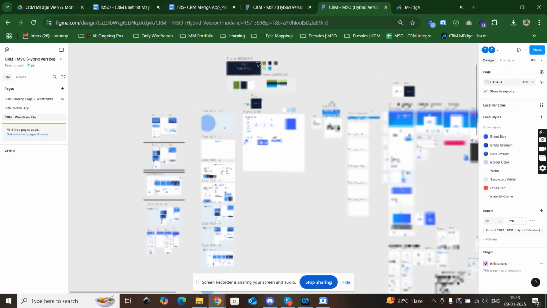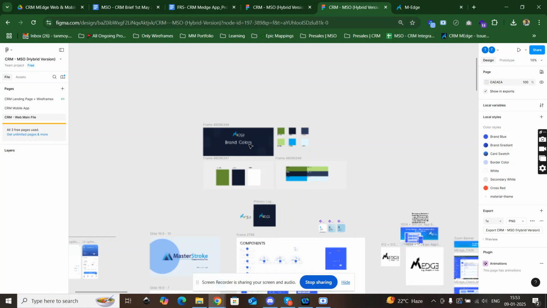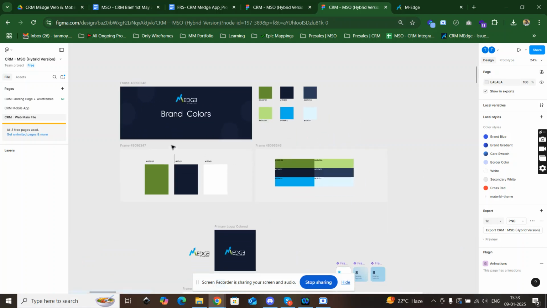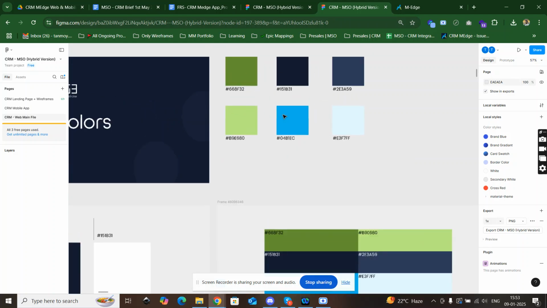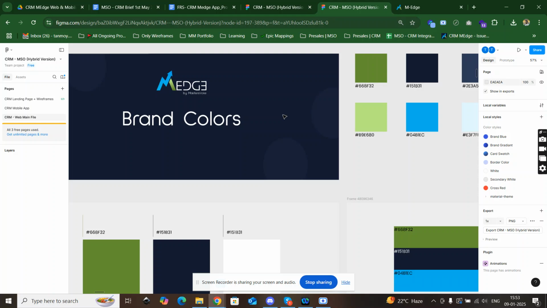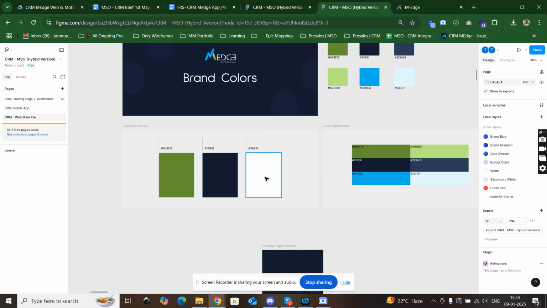So that's why it keeps loading till now. So you can see now. First, at the very first, we started doing the brand color like this. We have done some research on this, the brand color, how the primary, secondary, and tertiary color should be.